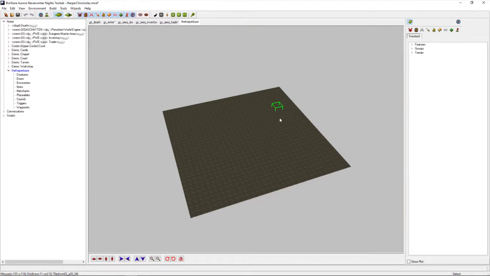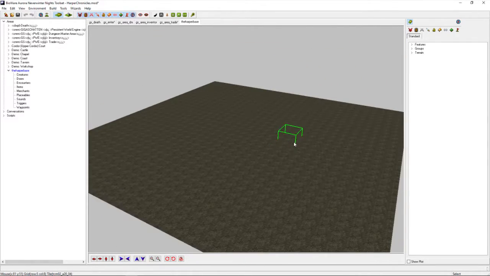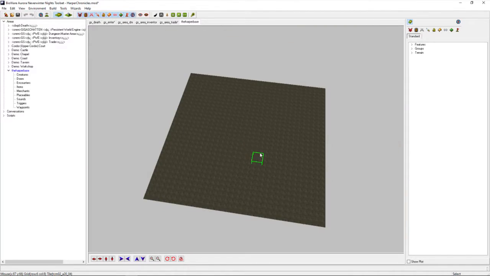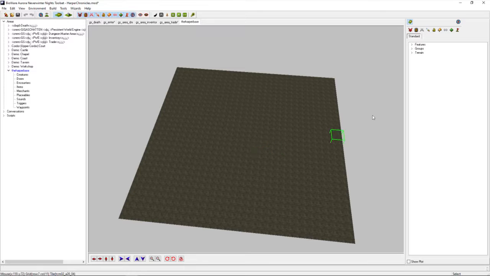So, this is the area. All the tiles are currently set to just cobble. So that makes it look rather dull. But that's only because we haven't dressed it yet. Now, I would actually rather have it all be grass to begin with. And then I can put walls around and have something inside.